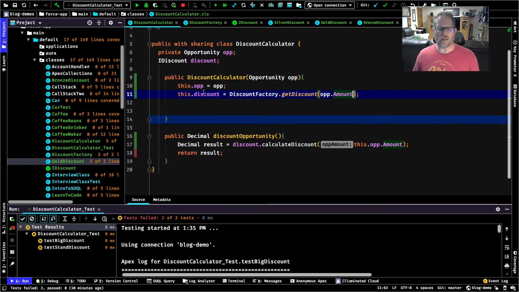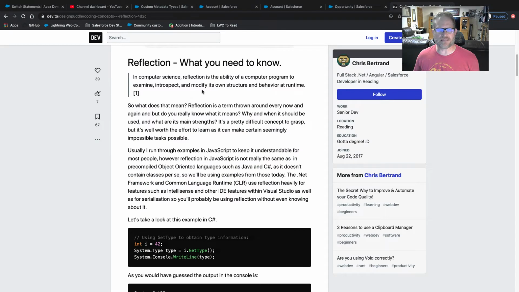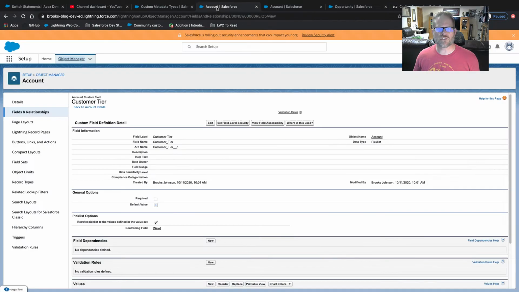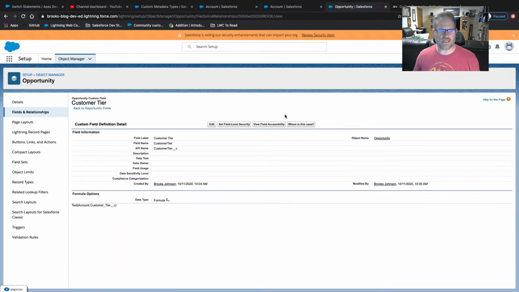A few changes I made since last time. If you watched the last video, here are a couple things that are slightly different. I added a couple of custom fields for the sake of this video to make it easily understandable. First, on my account object, I added a picklist, Customer Tier. Right now it just has three values: gold, silver, and bronze. Then over on opportunity, I added a cross-object formula that references the parent account's customer tier value.